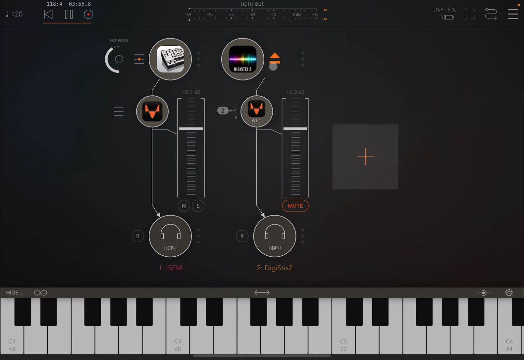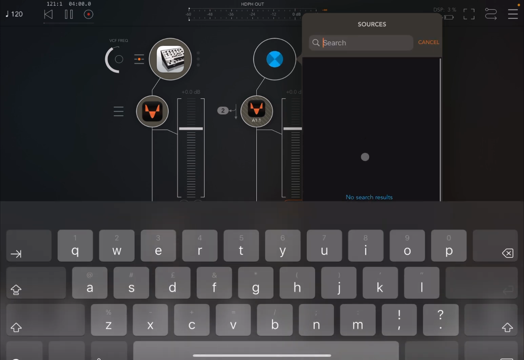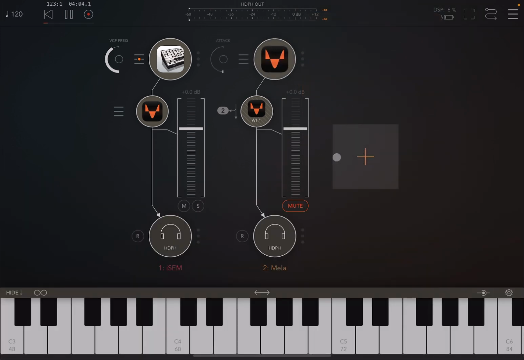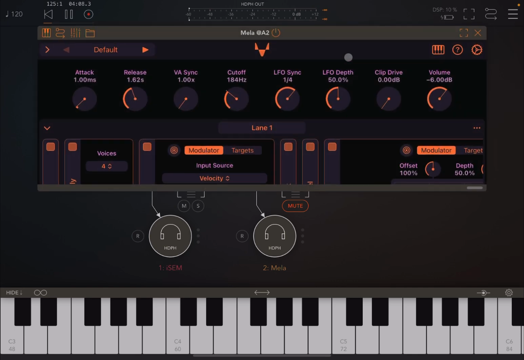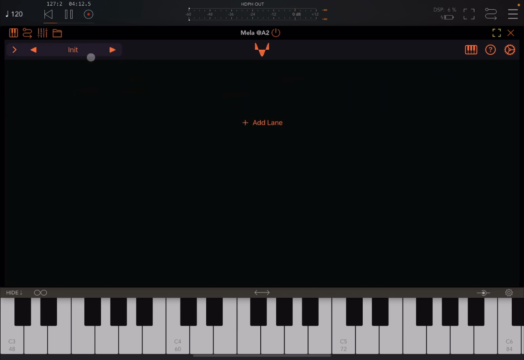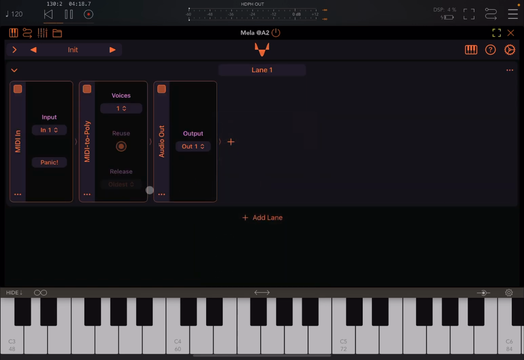Now, you could also remove Digi-Stick 2 here and add again Mela, right? Now, let's say you don't have a drum machine. So what can you do? Well, you can use Mela. Let's set the init preset here. We add a lane, okay? And let's add an instrument as a template.